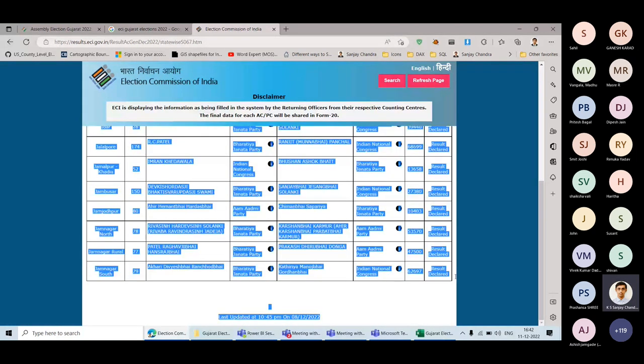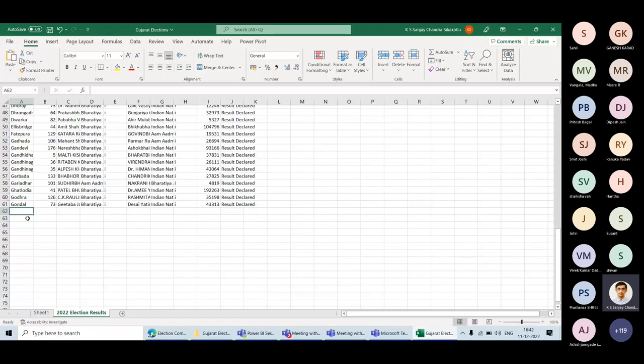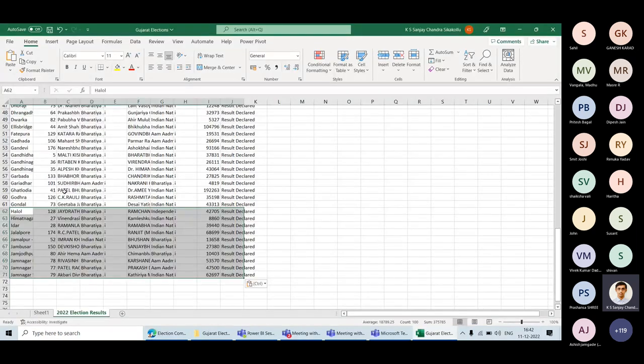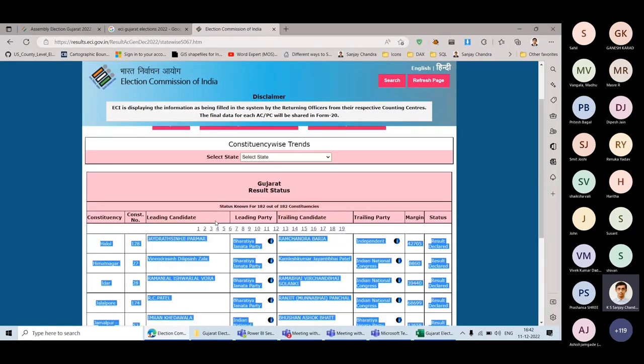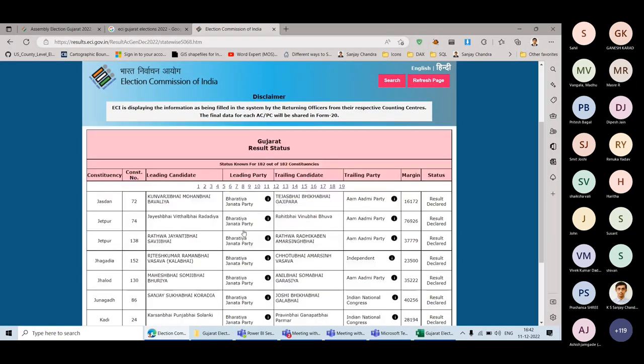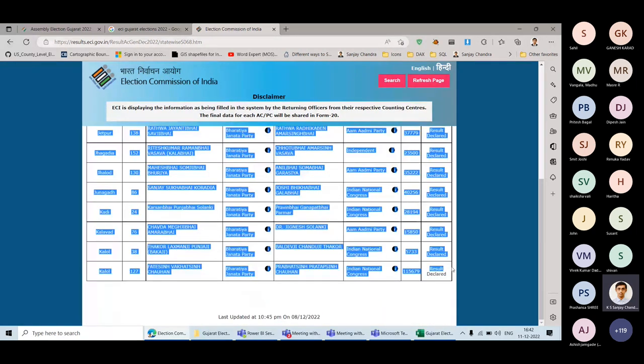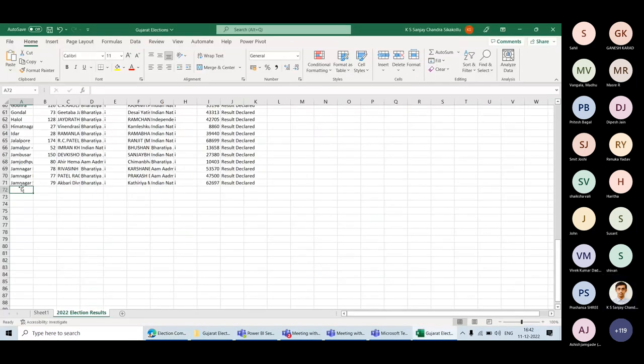So you also do this. If you are facing any difficulties, please let me know. It's only about 20 pages, so it hardly takes 10 minutes. The 2017 results we'll do with web scraping.